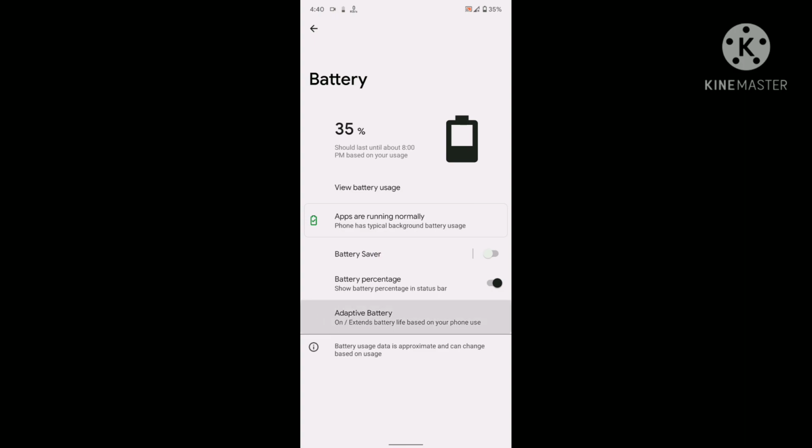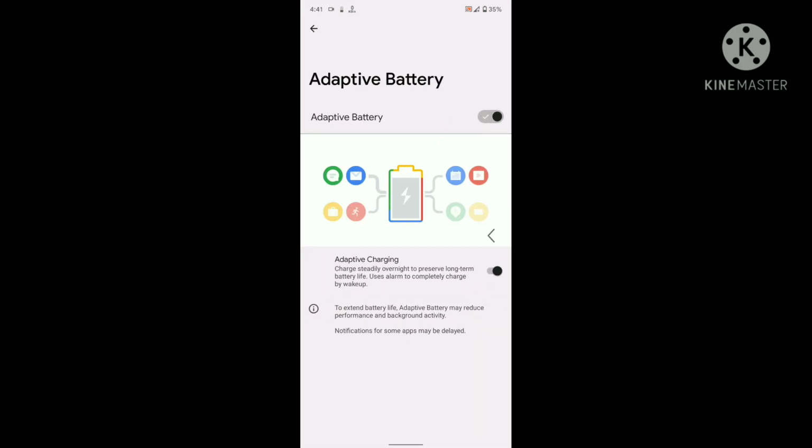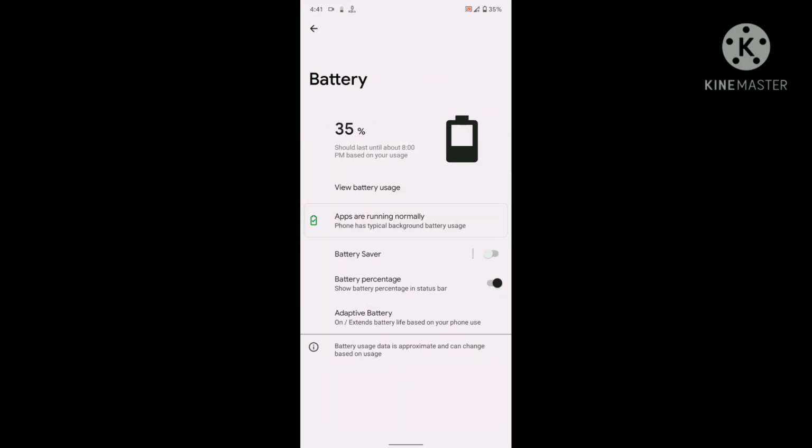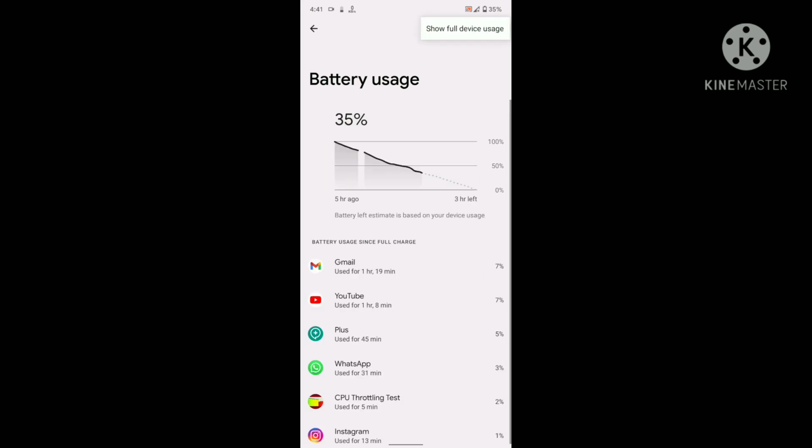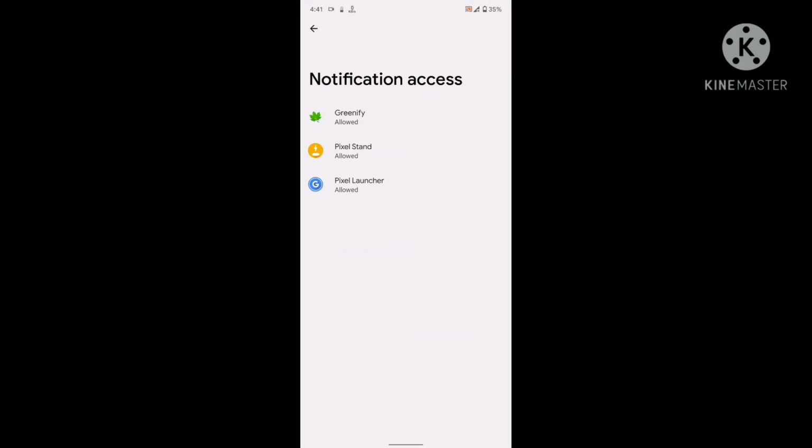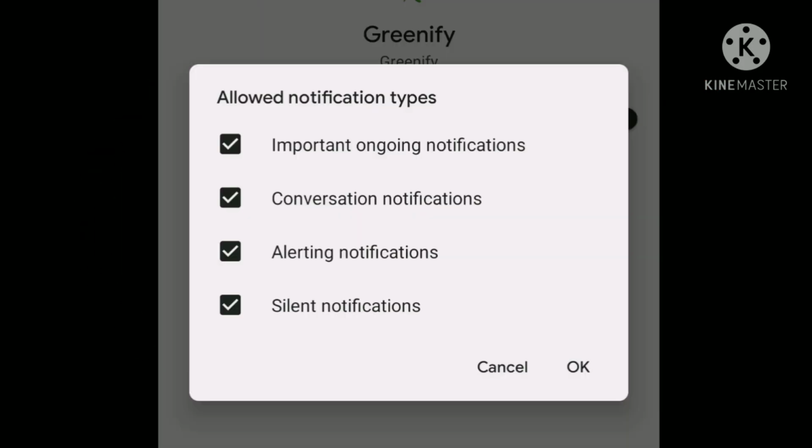So in battery settings now you can't see last charge or screen on time. You have to go into view detail usage, then enable show full usage, then you can see screen on time over there, which is not okay. Then under notification access there is a new permission setting which I can enable or disable as per my liking.